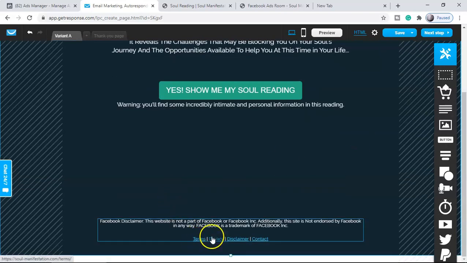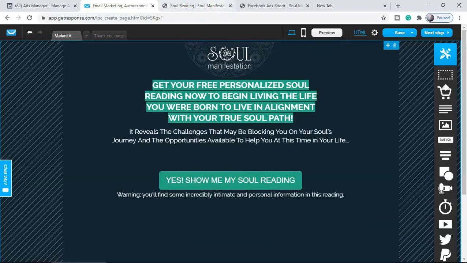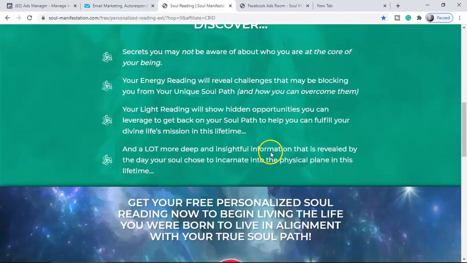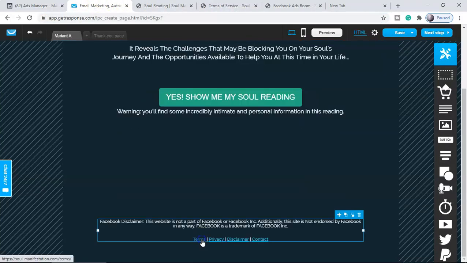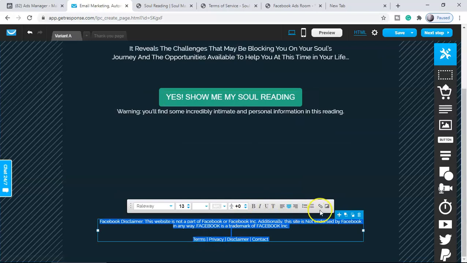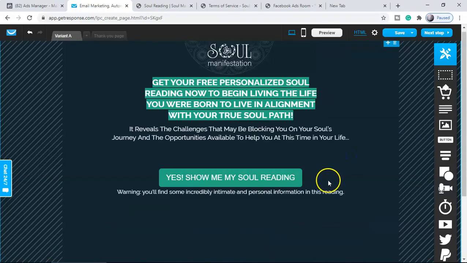So you have to put the terms, privacy, disclaimers, contact. If you don't have these terms, privacy, disclaimer and contact, you don't need to worry about it. If you're promoting this same product, you can get their privacy and terms. For example, this is their terms of service. So you can copy this link here, and you can put it here in the terms, privacy policies, all these things. You'll get the option of inserting this. So you can use that. It's very easy to do.